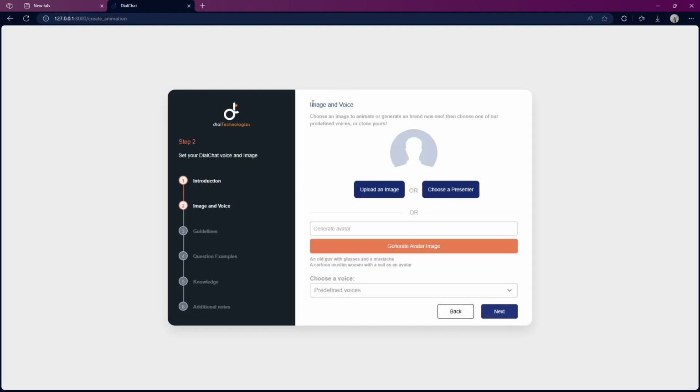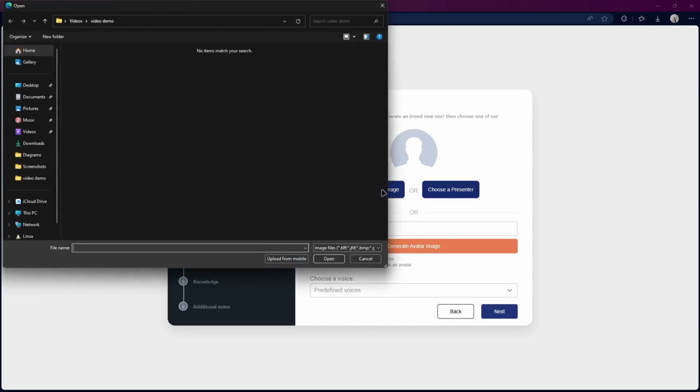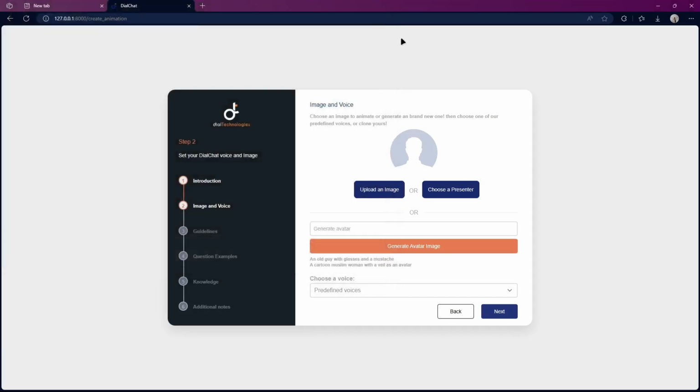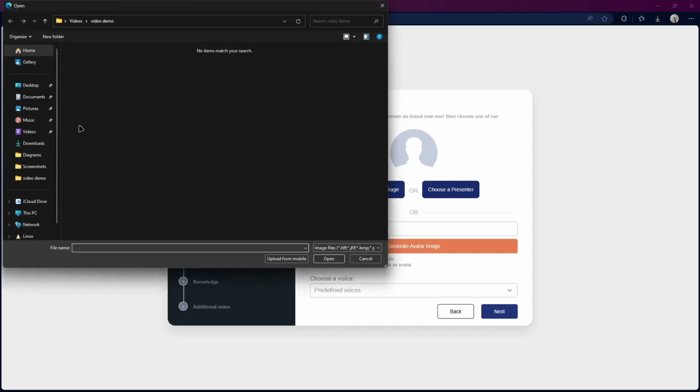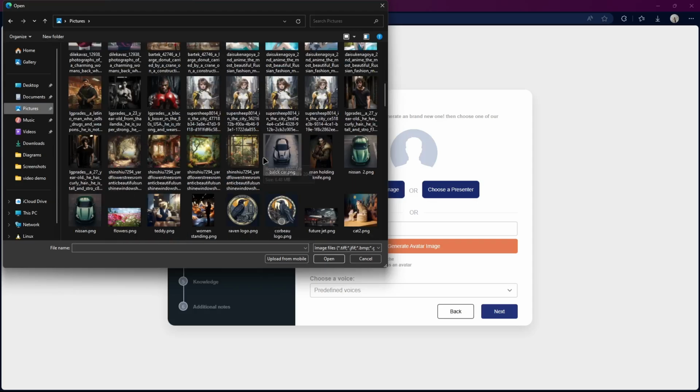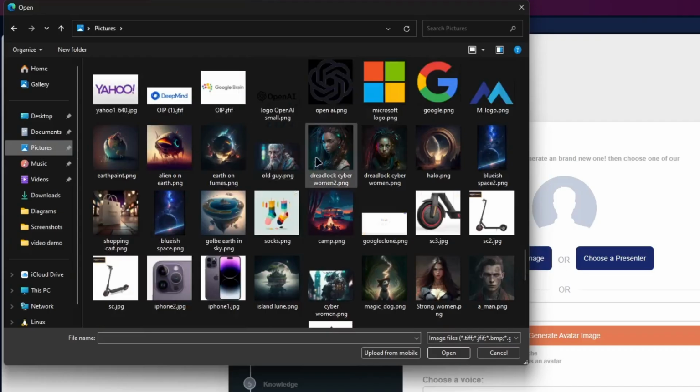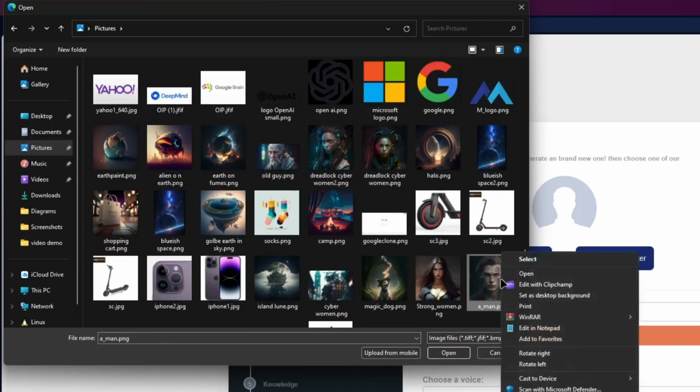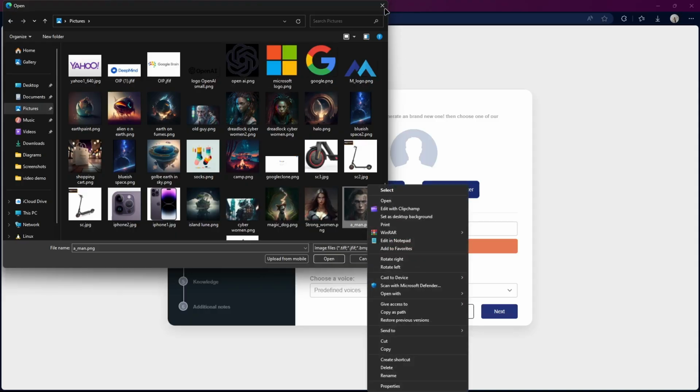If you click on next, you have here the second step, which is the image and voice. Here you have two ways of making an image. The first one is uploading an image. You can upload your image or any image that you want. The only restriction is that it's 3D. So if, for example, you want something like a generated one, you can have something like this one right here, or this one. It's generated, but it's still 3D.